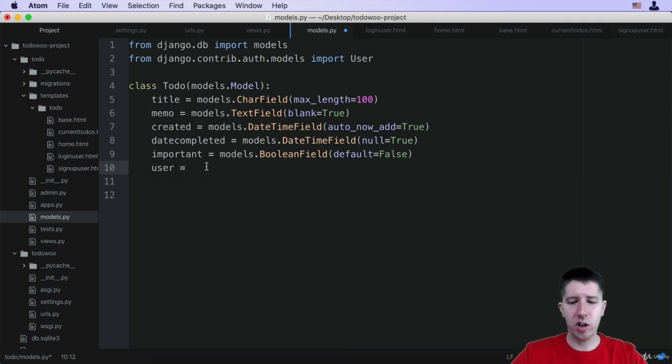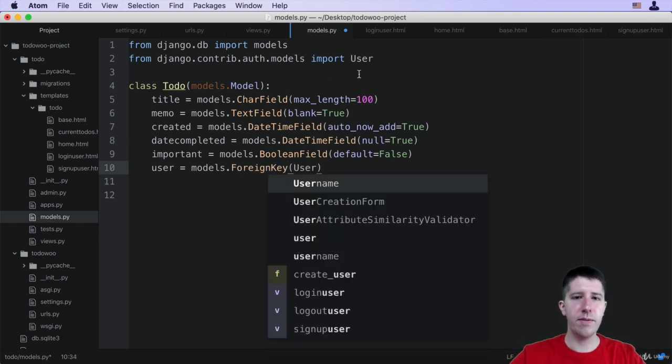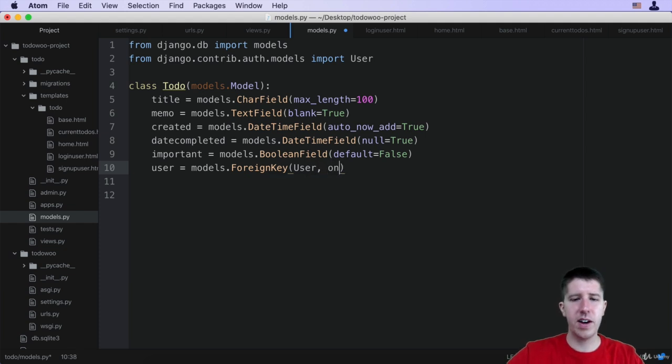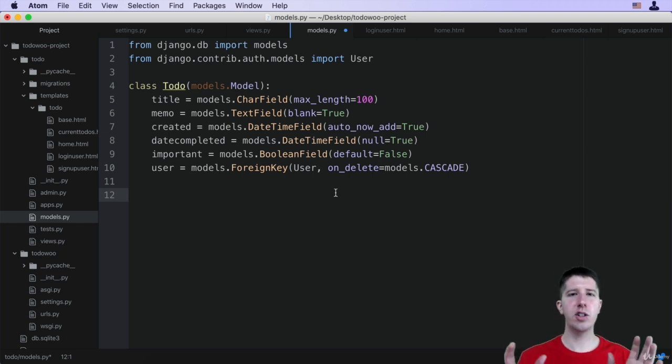And we're going to say user is equal to models dot, and we want a ForeignKey. And then we're going to do the name of that model, capital User, comma, and then we have to specify this thing called on_delete. And I'm going to talk about this for a second. For the moment, let's just type it to models.CASCADE, all caps. All right. So this foreign key, basically what it does is it stores the relationship between this to-do and that user.